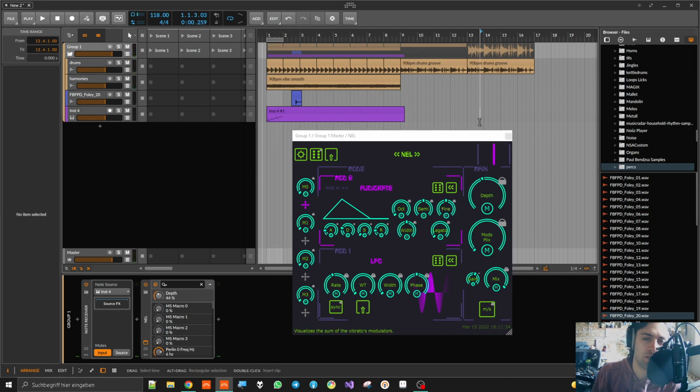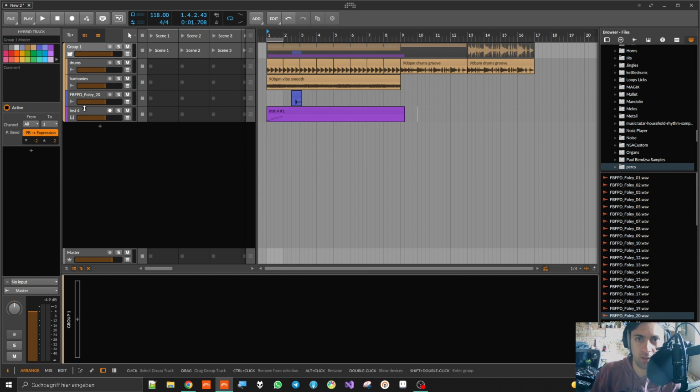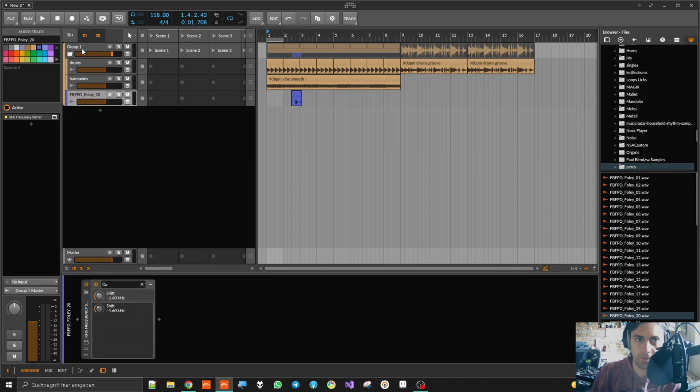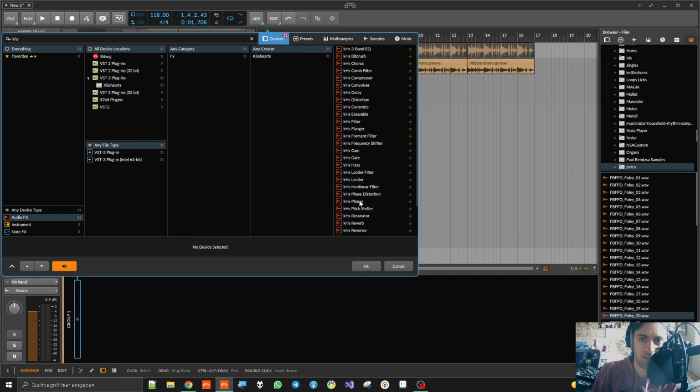Which is funny, because if you turn it down to a very low octave, then you can hear that it's actually a vibrato. And stuff like that. Links in the description. Let's go on now with the next Kilohearts plugin, which is Phaser.